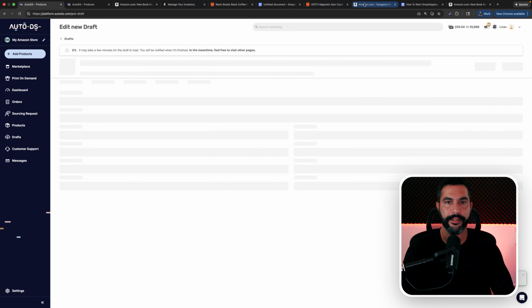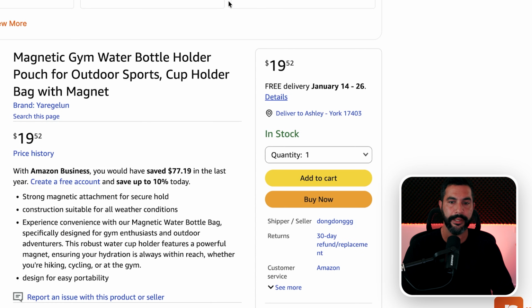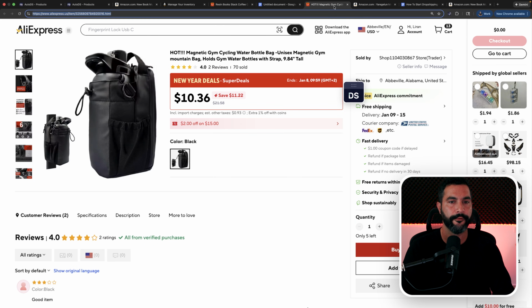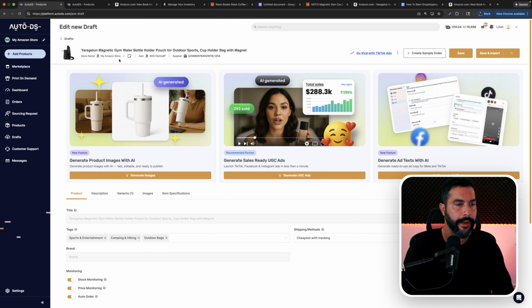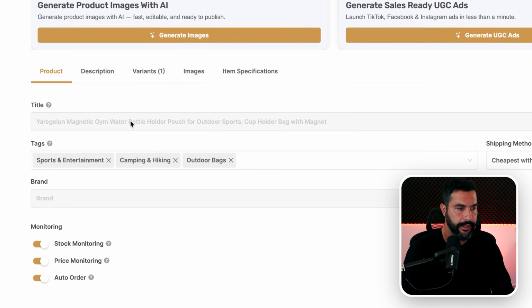Let's see how much we need to price this one. So this one is being priced at $19.52. That means I need to be at least, or at the very most, $18.99. And I'm sourcing it for around $10.36 with shipping included. So yeah, I'm not going to go cheaper than that because there's not a lot of profit here. It's like $8. So I'm going to go back to AutoDS and we can see that the draft is already ready. It always just takes a few seconds.